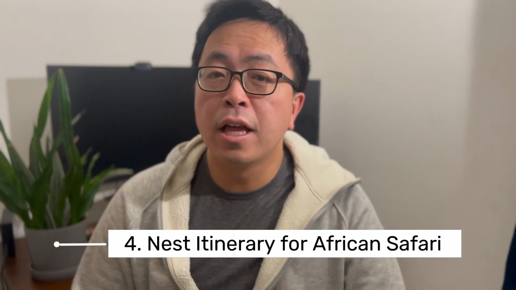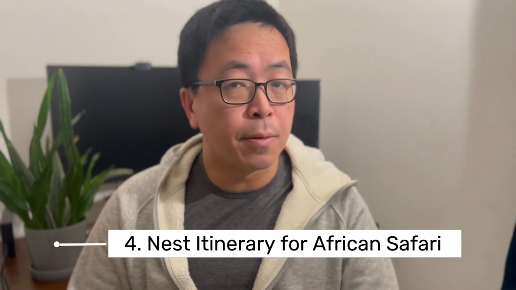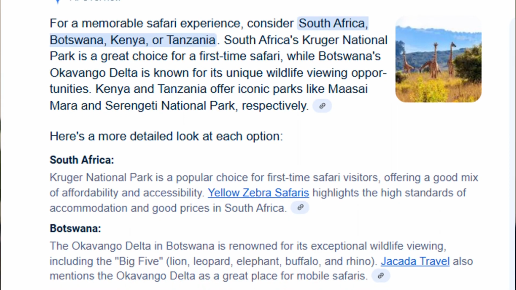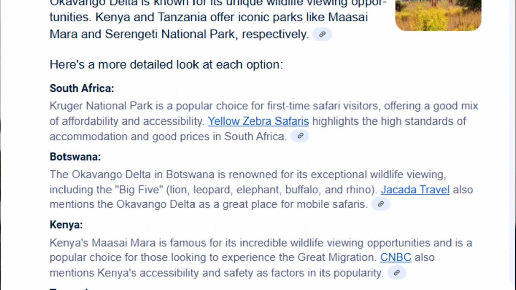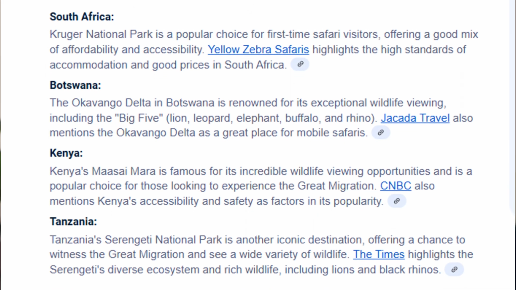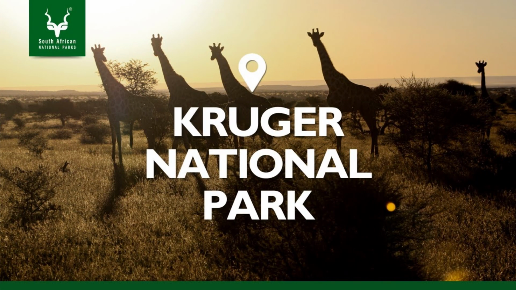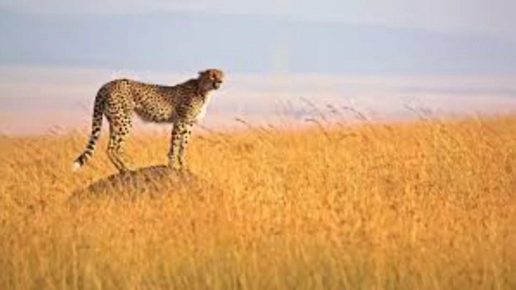Example number 4, nested itineraries to maximize value. One of my family's major bucket list items is to go on an African safari together. I'm still waiting for my kids to be a little bit older, but based on what Google has said, here are some top locations that you could travel to for African safaris. Let's say I choose South Africa's Kruger National Park and Masai Mara's Wildlife Preserve.